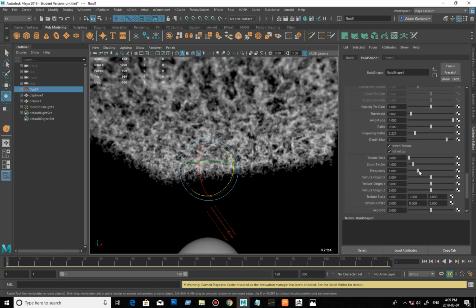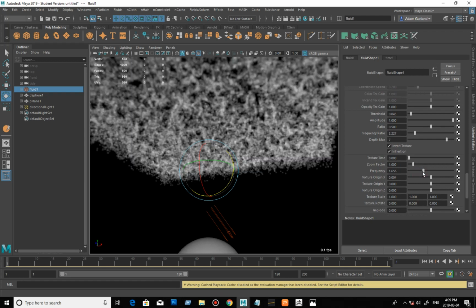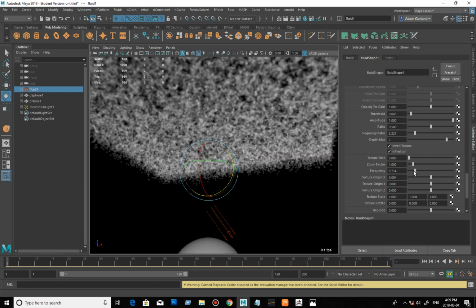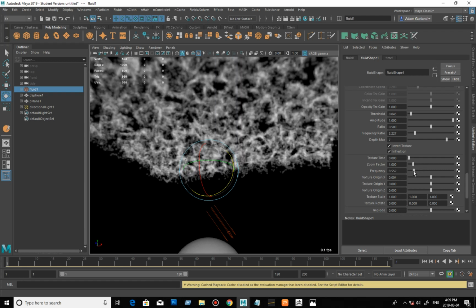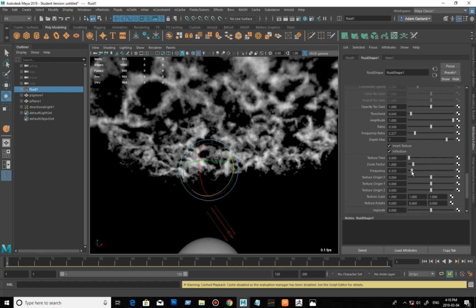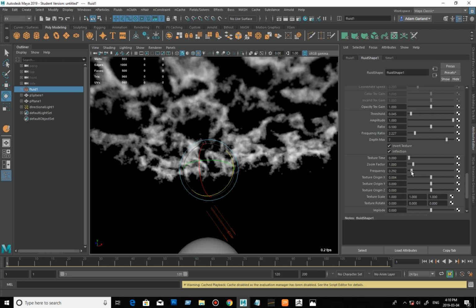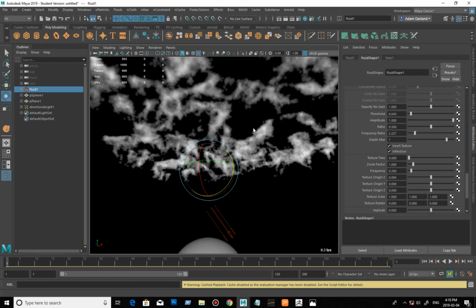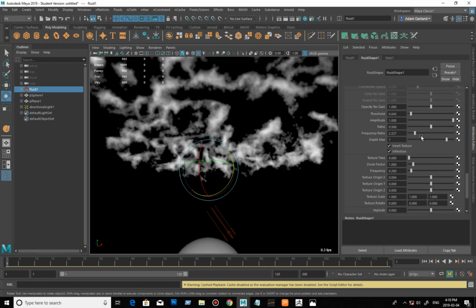So the big factor here is frequency. Frequency is kind of like an overall scale of the main fractal. It's not necessarily that, but it's what it kind of equates to. So if I want bigger cloud formations, like bigger chunks of cloud as it were, I want to go with the frequency, and it's going to give me bigger blocks. I can then play with things like frequency ratio and ratio to get even more sub breakup of these.